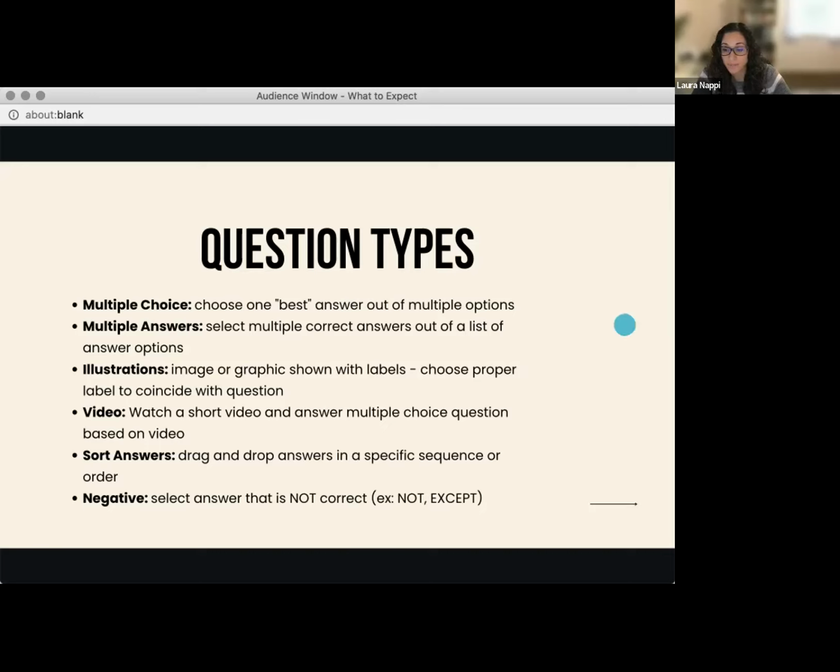Somebody did ask me about SI units for the registry. So on the ARRT content specs, it does say that SI units are the primary unit of radiation measurement that's used for the exam. This says primary, doesn't say only. What I would recommend is knowing how to convert between these units, knowing the SI units and how it relates to the traditional units. Instead of trying to memorize it all, sometimes knowing those conversions will help.